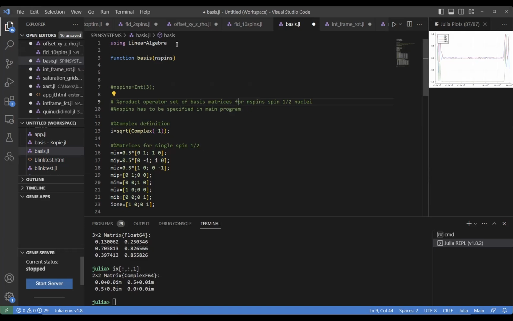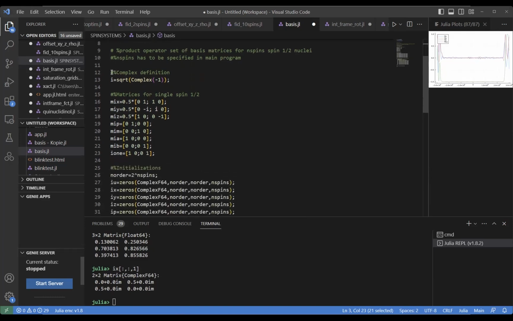So we first use the linear algebra package that contains the Kronecker product that we need to define a spin system. And then we start a function, and I call it basis, with n spins. You can imagine what n spins means: it's the number of spins that the spin system shall have. And as we write down complex numbers, I like to include I equals the square root of complex minus 1, which is the imaginary unit.